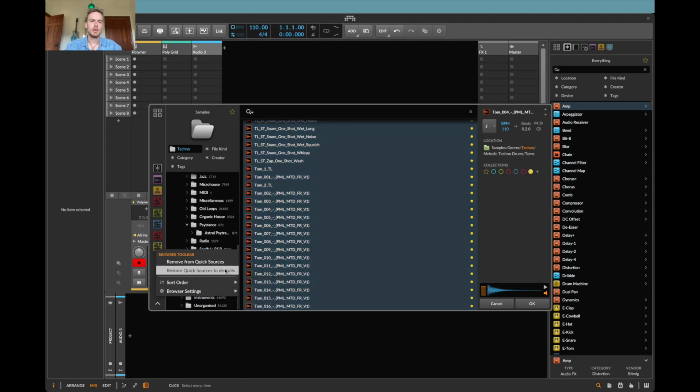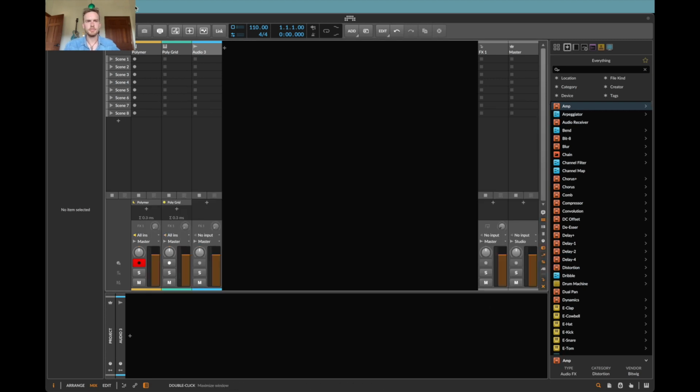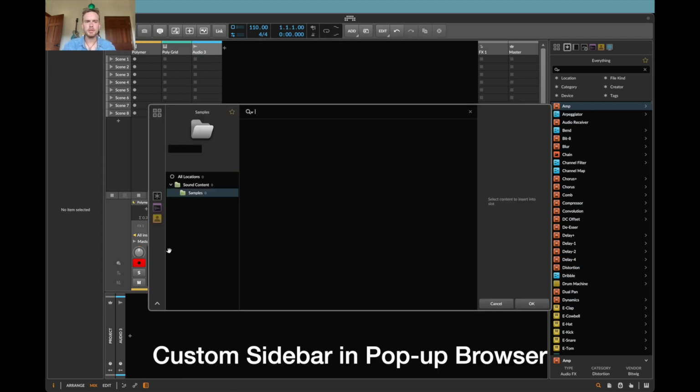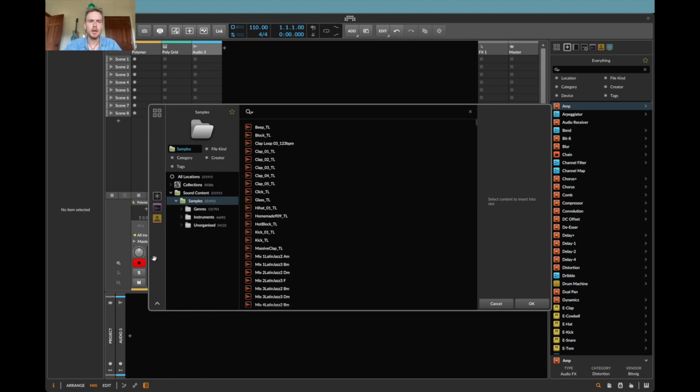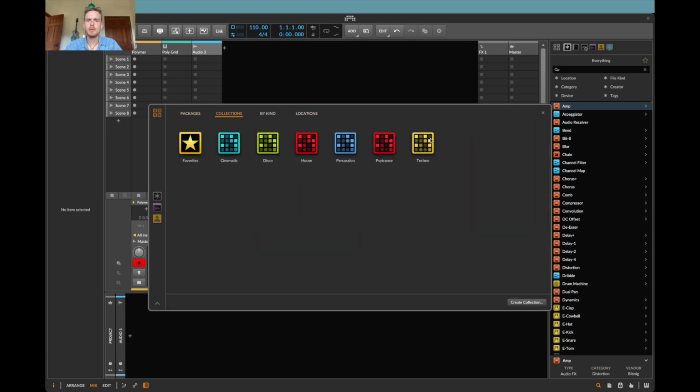Now, just so that you see what it usually looks like when you open up the browser, you now have the option to create a sort of custom sidebar. And when you've created some collections, you can go up here to your collections, and you can see that I've created Techno, Psytrance, Percussion, House, Disco. At this point, if you want to have access to them instantly on the side in every browser, all you have to do is just drag it down.